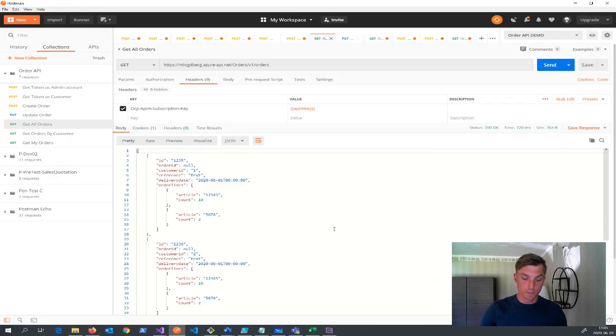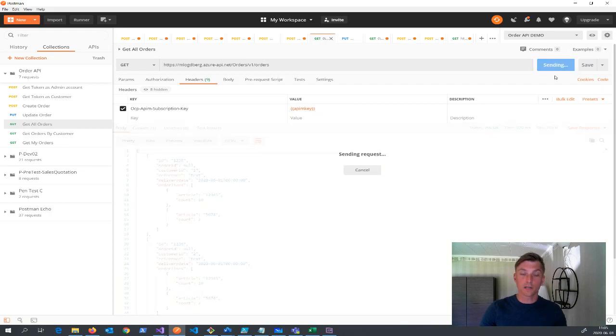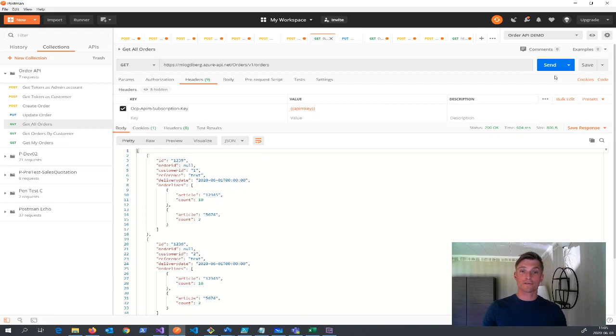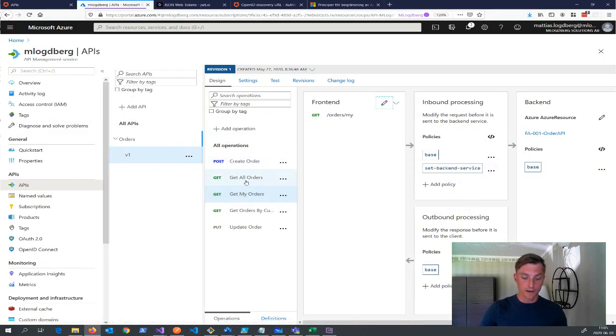I'm going to use Postman to try it out, and as you can see here, I can try it out. This is the same URL, MLogdberg, Azure API Management. Then I have my subscription key added, and I press send, and I will get all my orders. Awesome. So this is how this is done. And now we want to add this extra security.